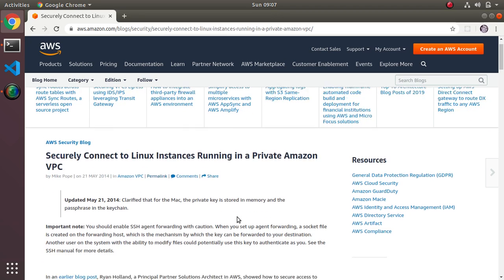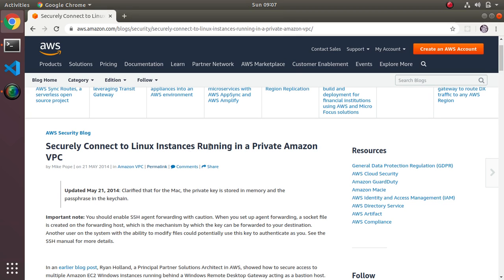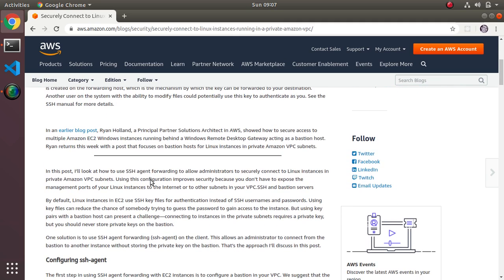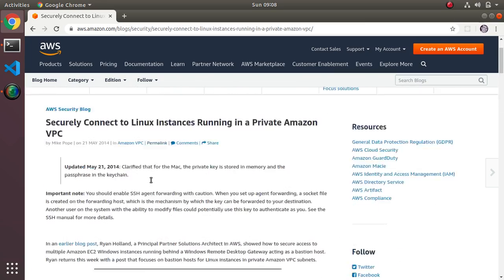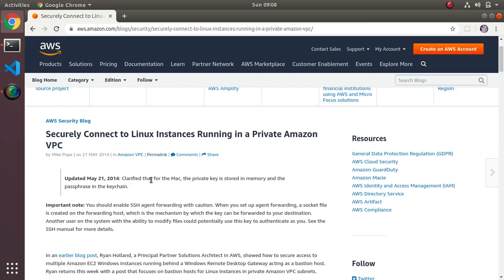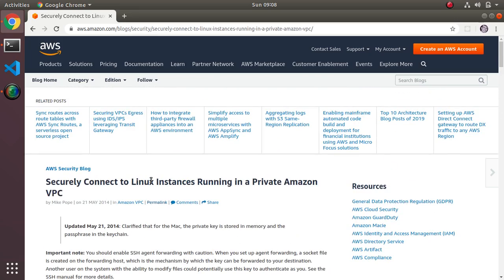So there's an article, and this will be linked in the story too. It's called Securely Connect to Linux Instances Running in a Private Amazon VPC. And this talks about how you're supposed to connect to your private instances, or instances in a private subnet, through a Bastion host appropriately. The first time you try to do this, you'll get into your Bastion host and think, oh, I need to copy the PEM file onto the Bastion host, and the article says, whatever you do, don't do that. So I'll just show you how I did it, essentially.